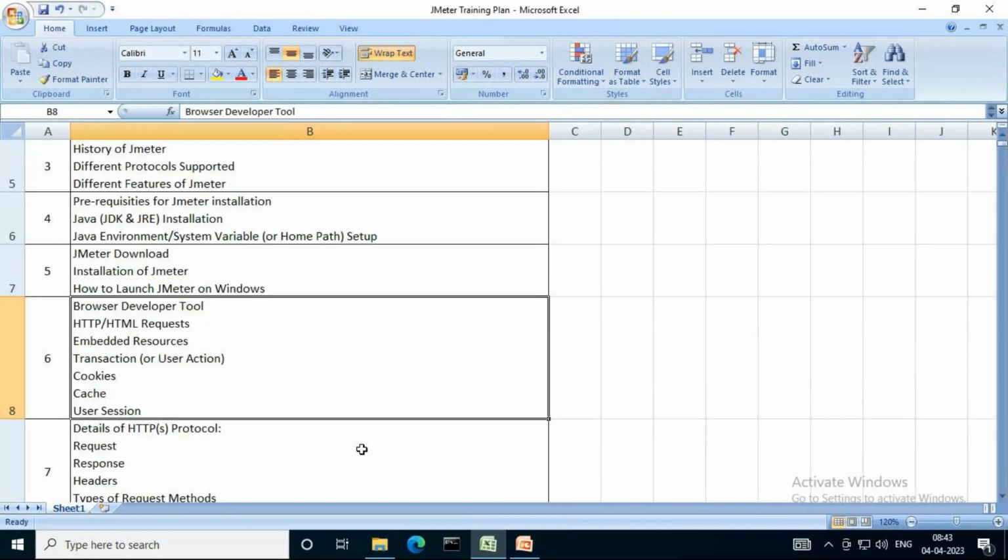Then we'll go deep into the browser developer tool. Now, before we start JMeter, we need to understand what events take place when the client interacts with the server, so that you get an understanding of that, right? And then how we are going to implement that with JMeter.